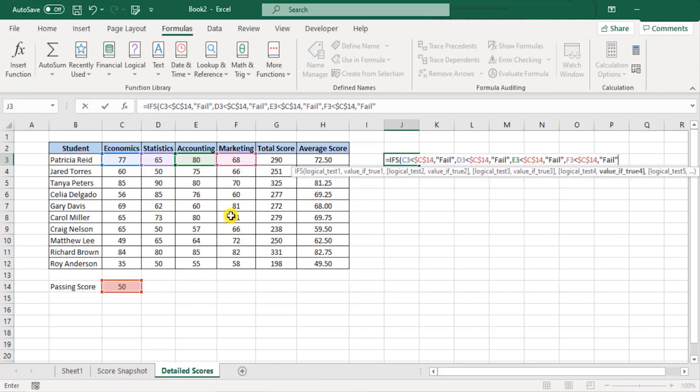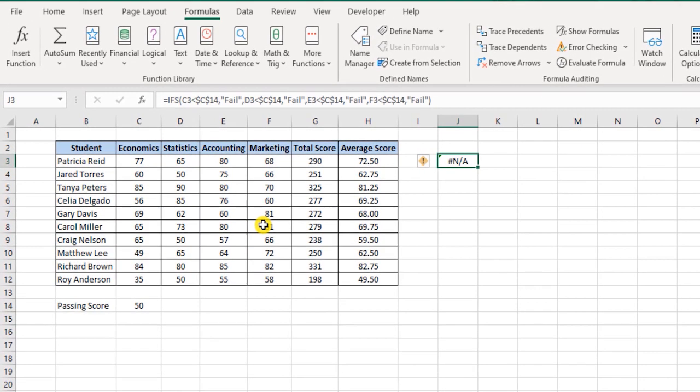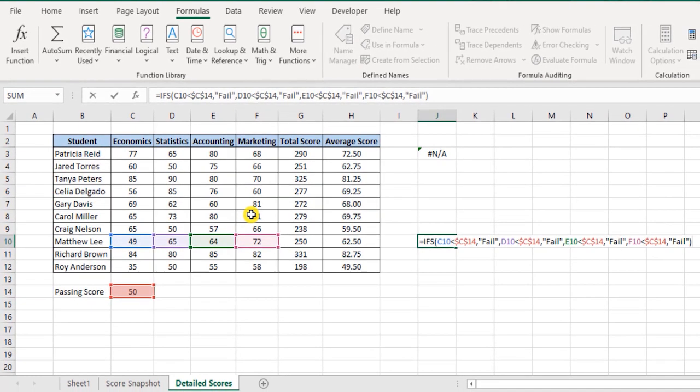Finally, close the bracket and take a look. Here it gives you the hash N/A error. Why? Well, let me tell you, this function did its job. If I were to copy this and paste it here, it shows as fail. What exactly happened here? First it checks, is C10 less than 50? Yes. That means the student has failed and hence I don't need to bother about checking the rest of the subjects. Overall, the student has failed. And that's what it does.